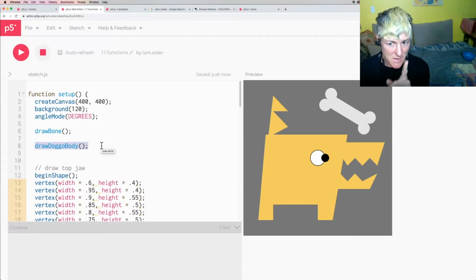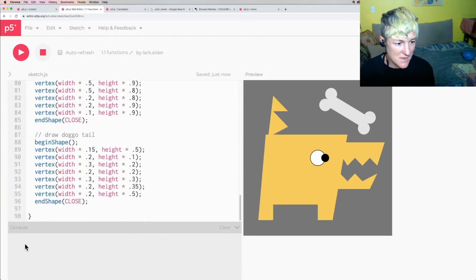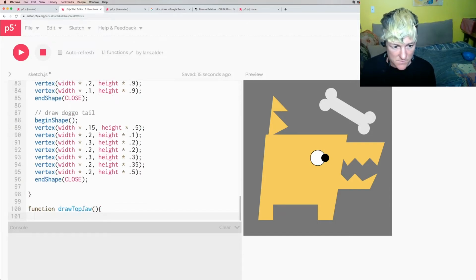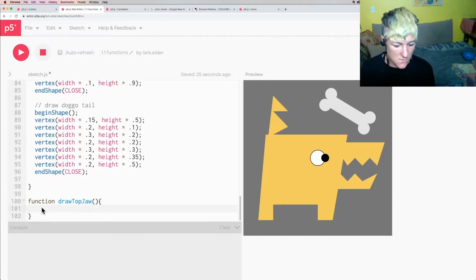Now, one thing about this. Okay, so let's make another function called draw top jaw. Top dog, down to the bottom, function, draw top jaw. And then, did I grab that code?